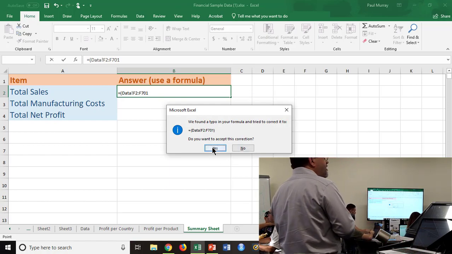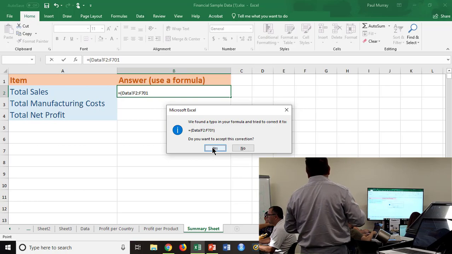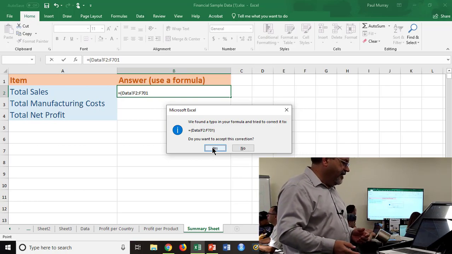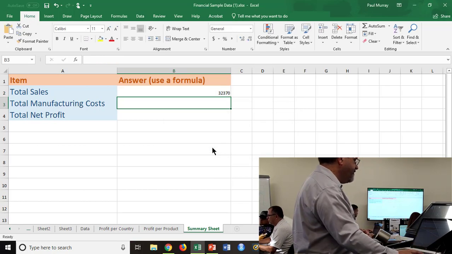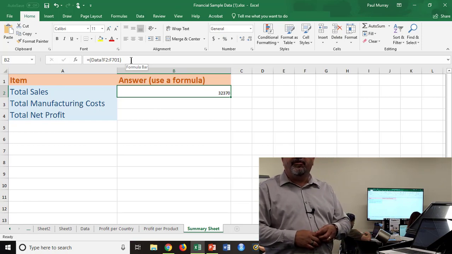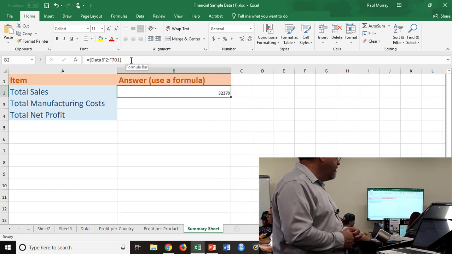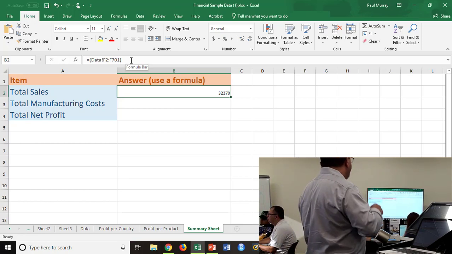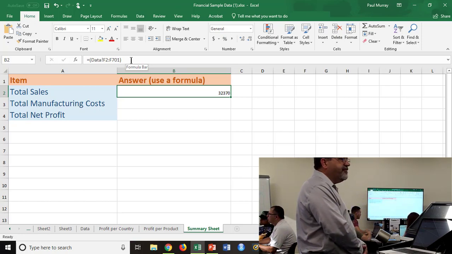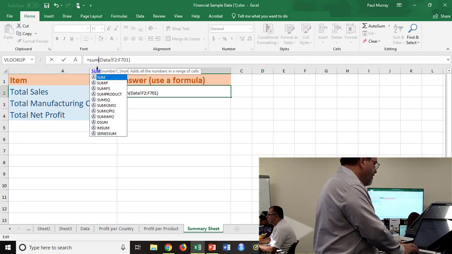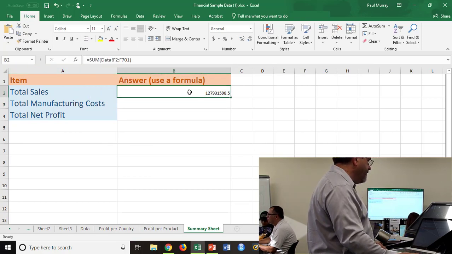And I didn't put in the closing parentheses. Excel is saying, hey, you missed the closing parentheses, do you want us to fix that for you? Yeah, sure. So there it is. That's my formula. And I did it wrong, didn't I? What did I do wrong in my formula? I missed some. There.